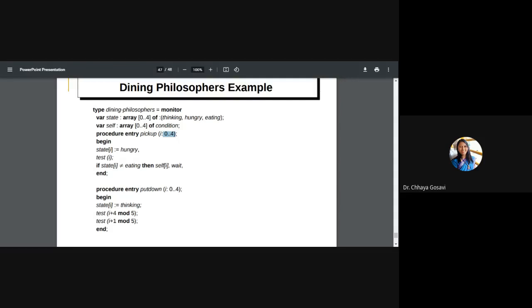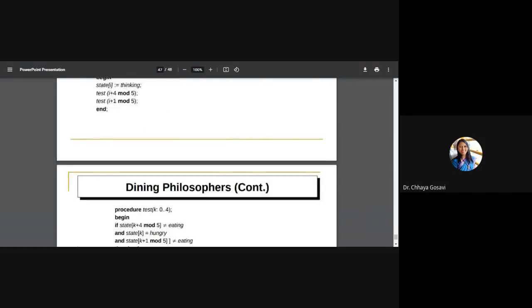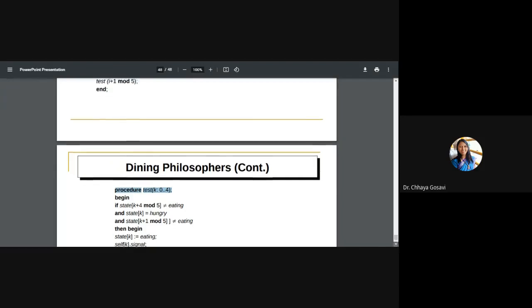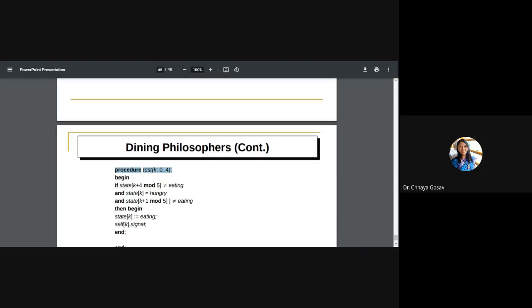So if the state is hungry, if the philosopher is hungry, then it will check. The test function will check whether that fork is free. So what is the test function? There are three procedures we have written: first pick up, put down, and test. Test will check, suppose now the first philosopher wants to eat. First it has to check whether the left hand side philosopher is eating, no. And check whether the state is hungry, yes. And then check whether the right hand side is eating, no.